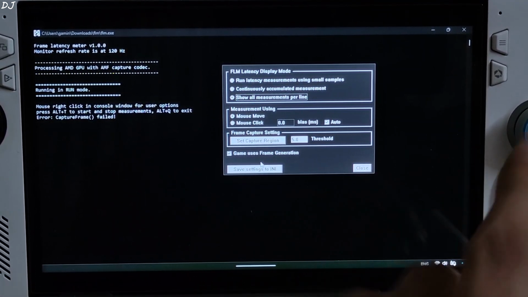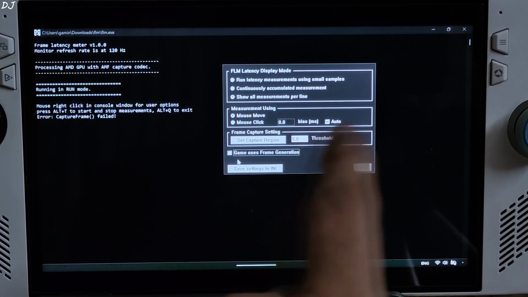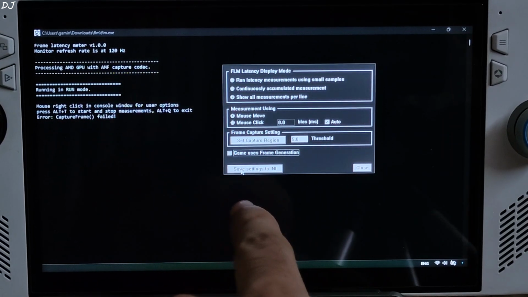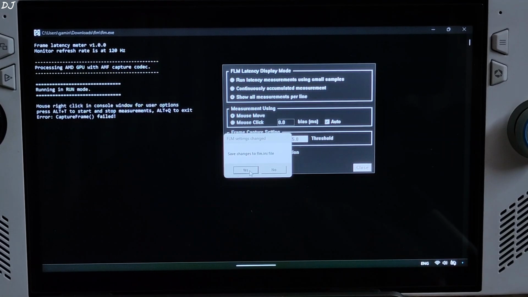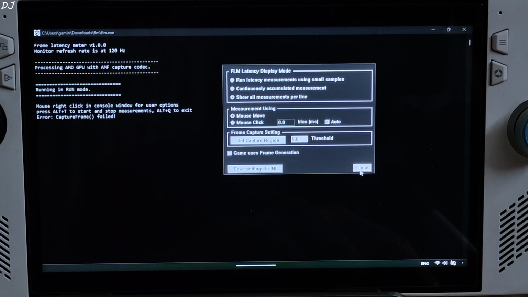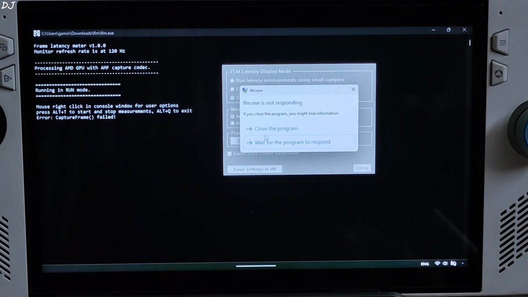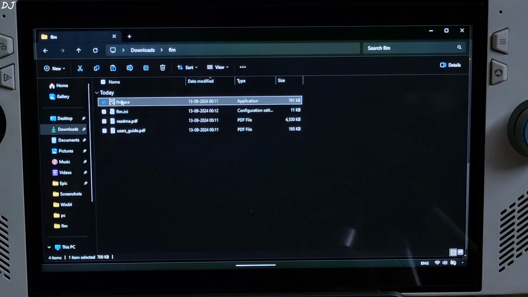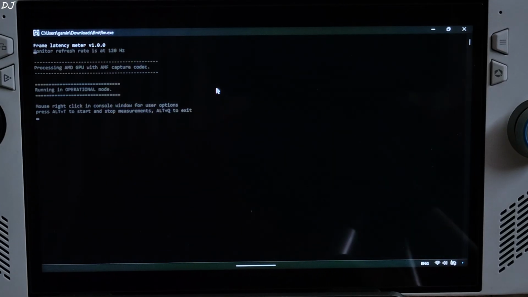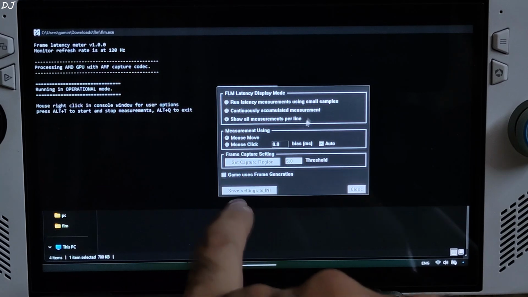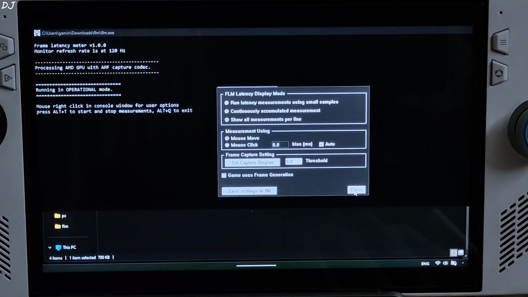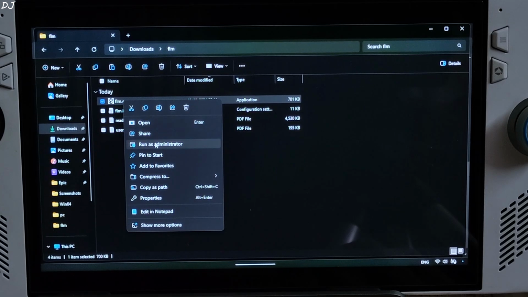First I'll be running Cyberpunk without frame generation, so just uncheck this setting. Now click on save settings to INI. Yes. Close. Yes, sometimes this settings box can freeze. See? Close the program. Start it again. Open settings. Yeah, the setting is unchecked. Close. It froze again. Restart it again.